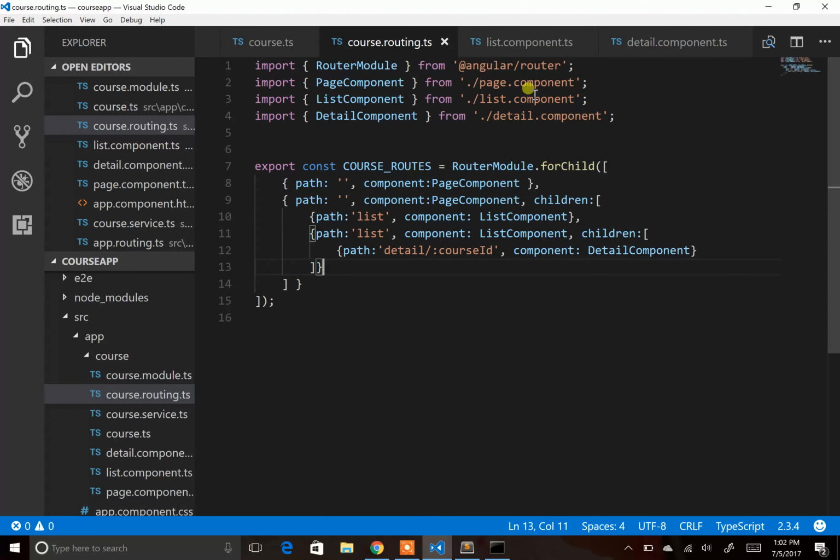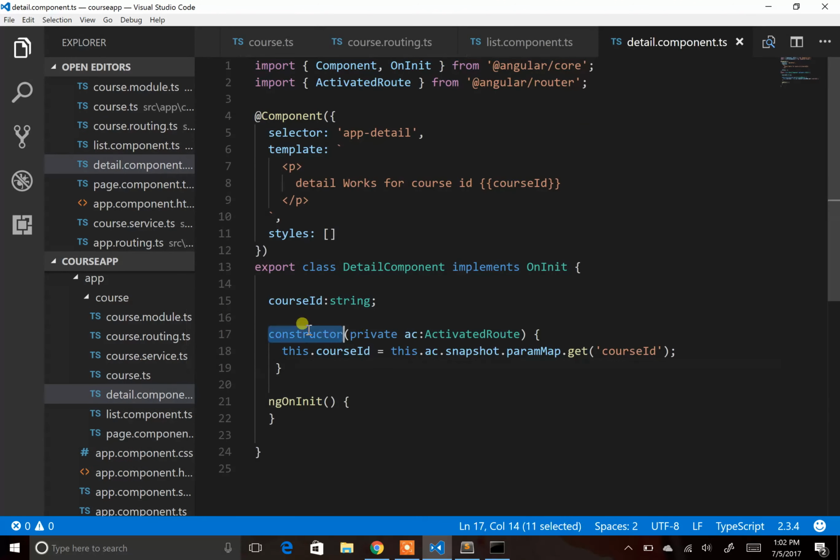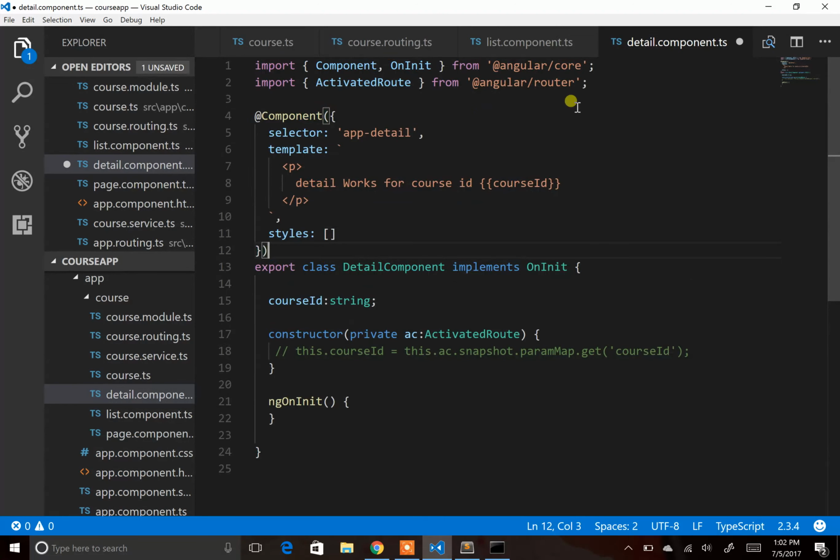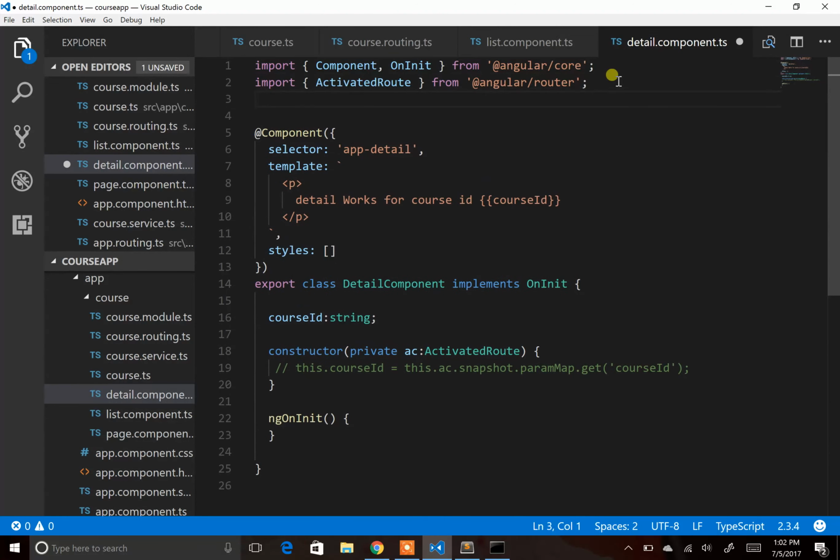But there is one small problem here. I don't know if you have observed it. My URL is changing, but my course ID is not changing. My content is not changing. In order to fix that problem, we need to make a small change. Because once a component is initialized, you are setting this inside your constructor. So this is not the right place to do it. If you wanted to do it in the constructor, there is a small thing that we need to do. We need to subscribe to the route changes.